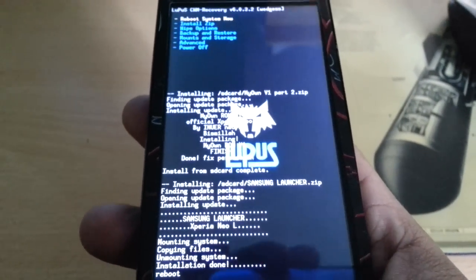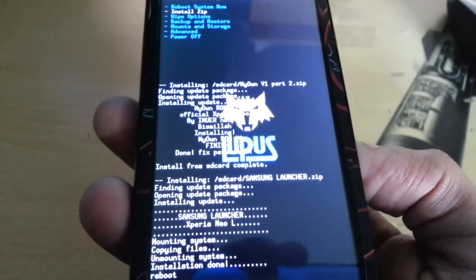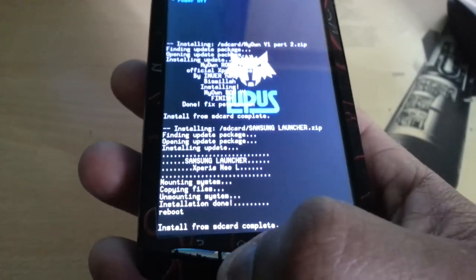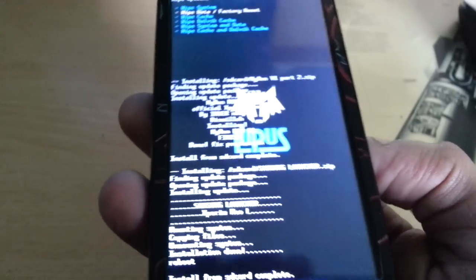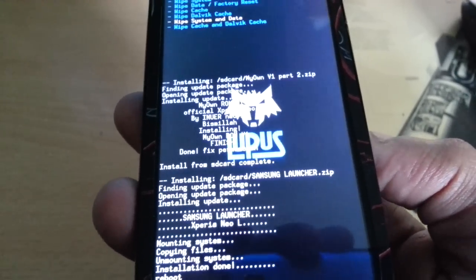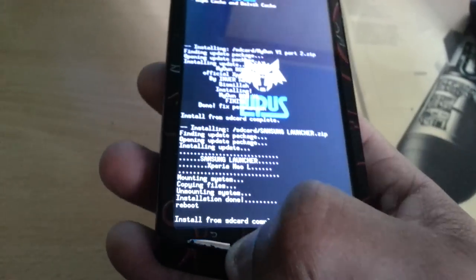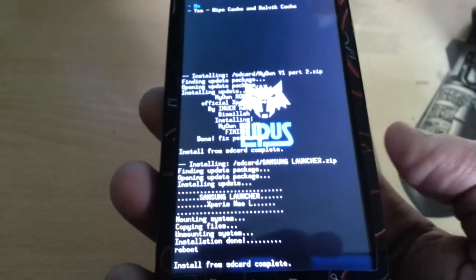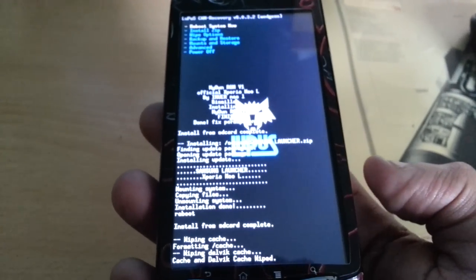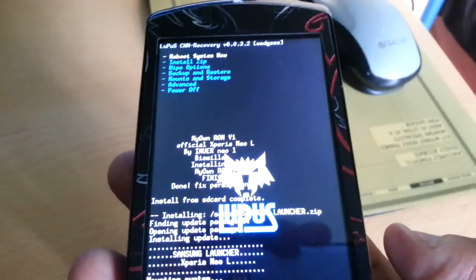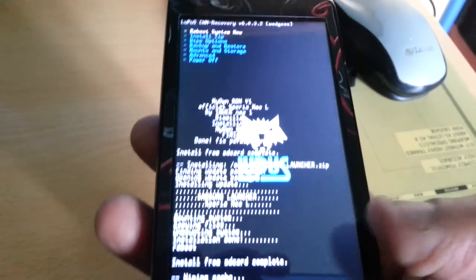Now go back, go down to wipe options, hit the home button, and go down to the one at the bottom, wipe cache and Dalvik cache, and hit the home button. Select yes, hit the home button, and reboot system now, hit the home button.